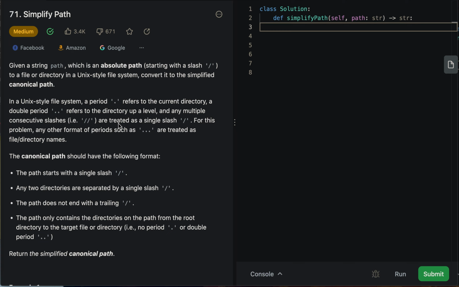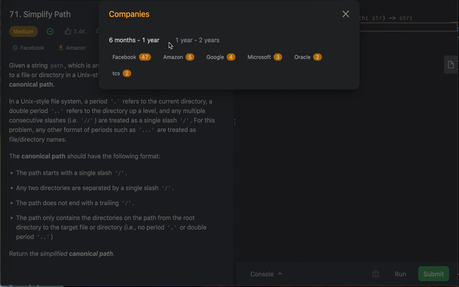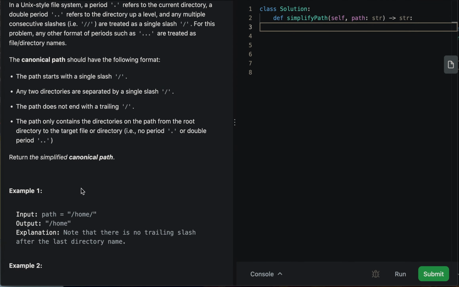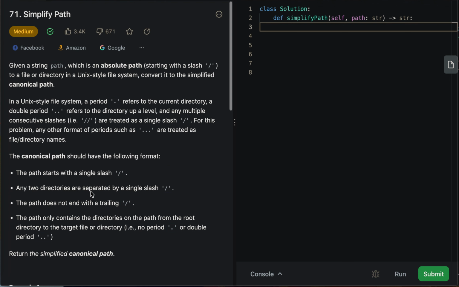Today we're going to look at Simplify Path. It's today's LeetCode challenge, a medium level problem. It's been asked in a lot of companies recently: Facebook, Amazon, Google, Microsoft, and a few more, Apple, Bloomberg, Uber, within the last year or so. You can do it with a stack and just traverse the string. So let's take a look at the problem first.